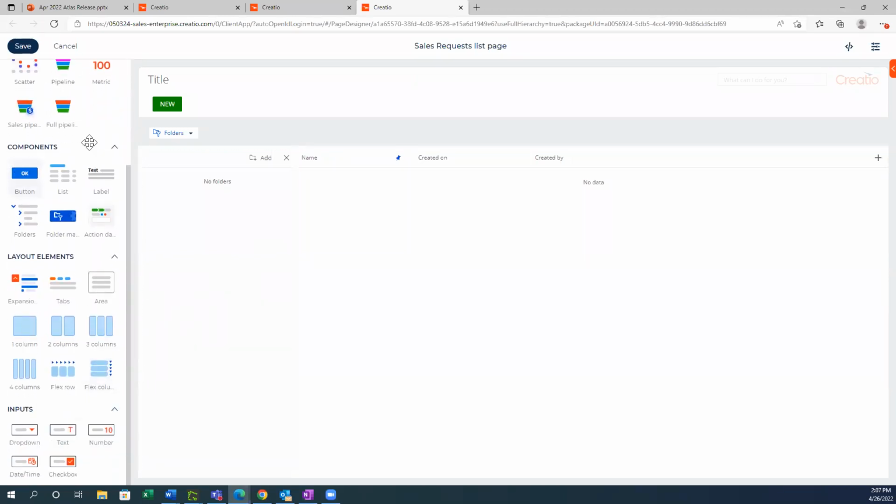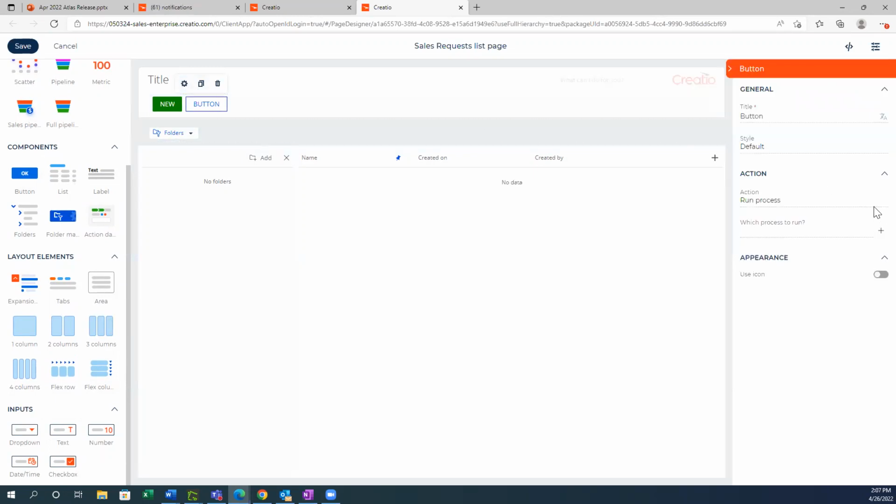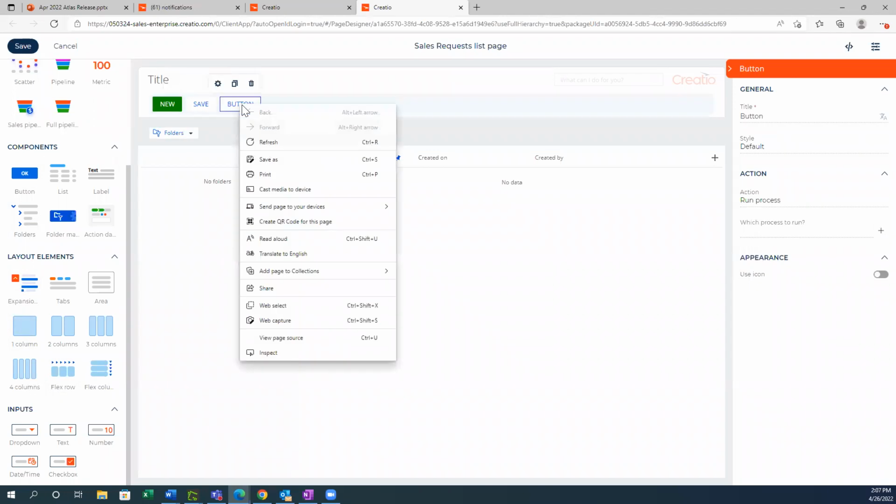new button here. You can configure the actions for these buttons here. Actions could be something like running a process, opening a new record or existing record, opening a specific page, save data, cancel, or close the page. So we'll select this as save and that button to save. You can create another button to maybe open a new record.